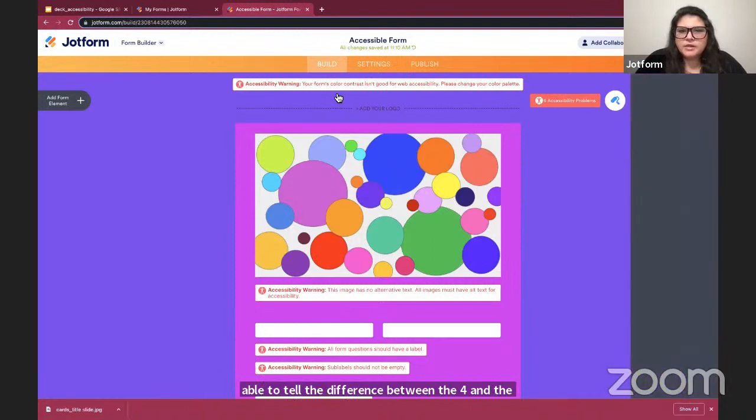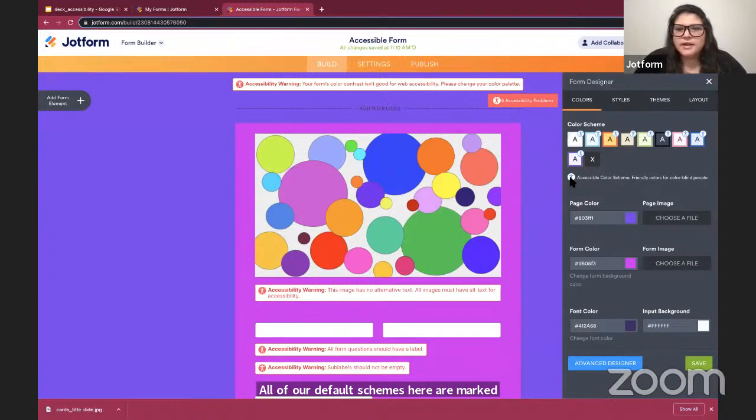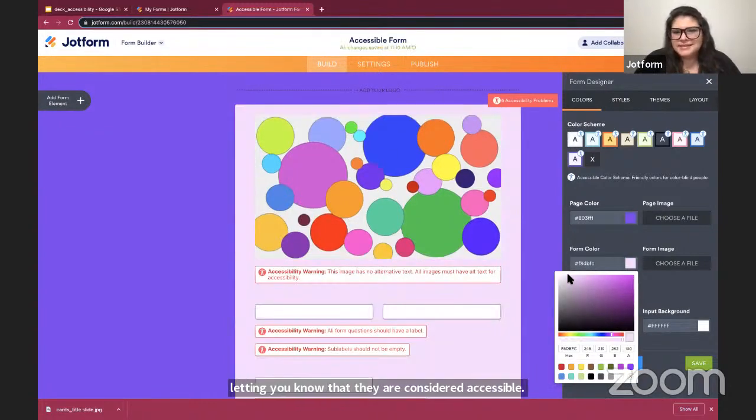So once again, I'm going to click on that, and that opens up the form designer. All of our default schemes here are marked with an accessibility icon, letting you know that they are considered accessible. I can also just change one of the colors here until I get something that does have a bit more contrast. And you can see now that I've done that, that warning has disappeared as well.